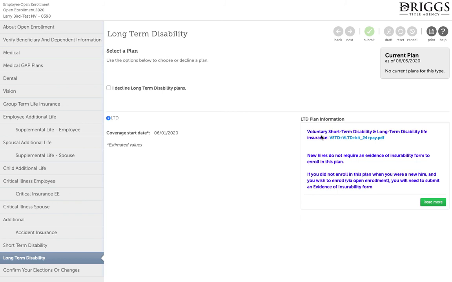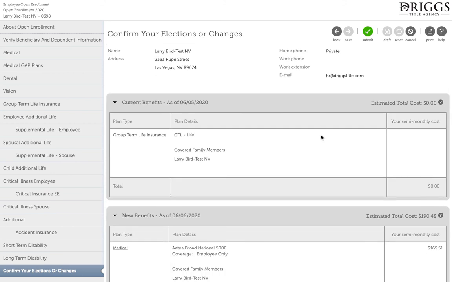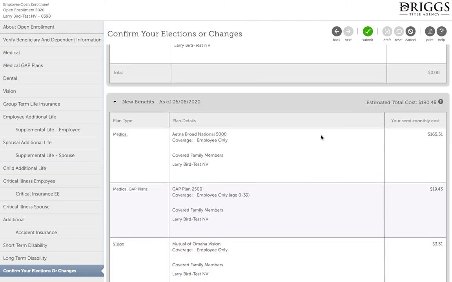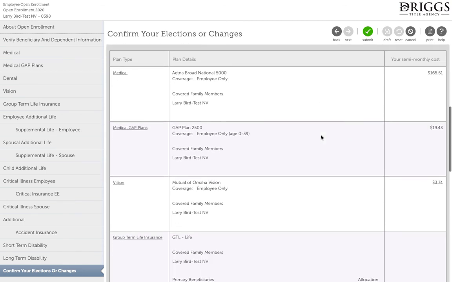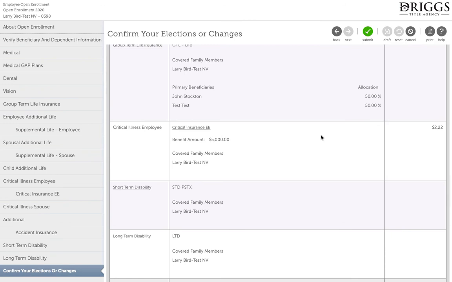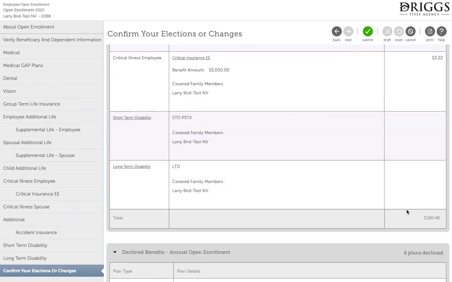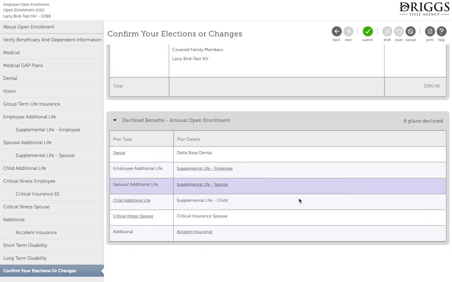And this will bring me to the Confirm Your Elections or Changes tab. So you'll see here that I am currently enrolled in GTL because we are all currently enrolled as employees. And these are the new benefits that I've made selections to. So you'll see I'm enrolled in the medical, the gap, the vision, the group term life, the critical insurance, the short-term disability, the long-term disability, and there's a total that will be deducted from my paycheck each pay period. Okay, and if you continue to scroll down, you'll see the plans that I've declined.